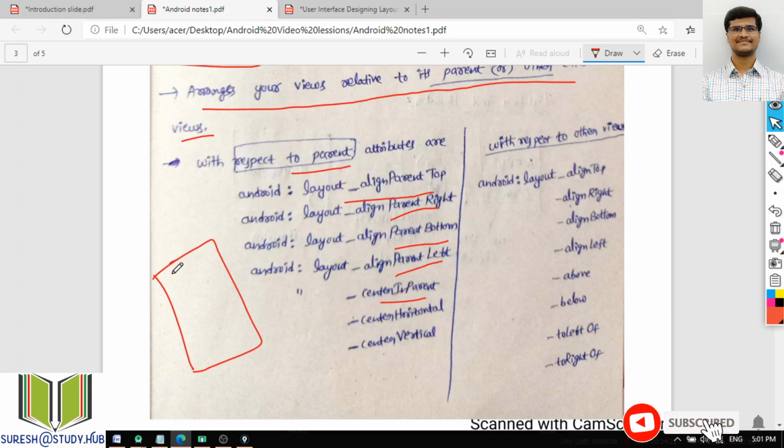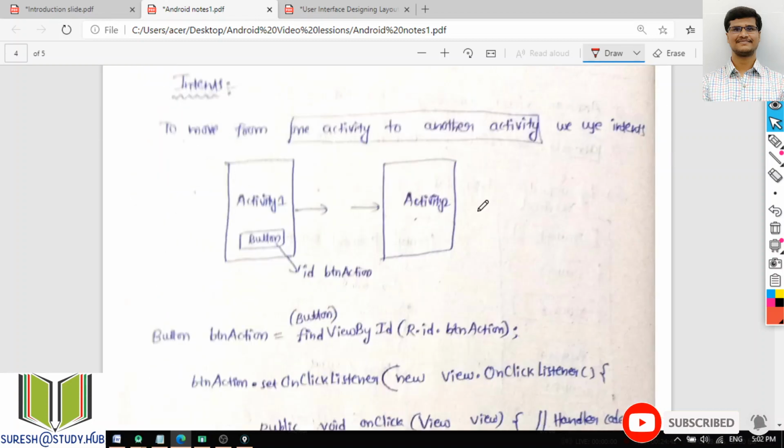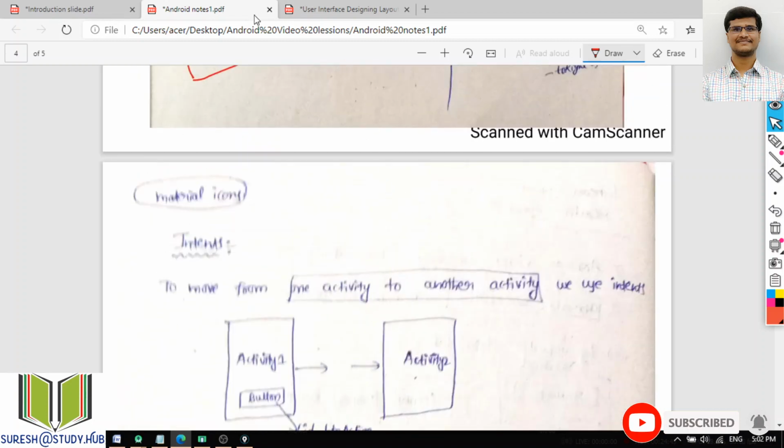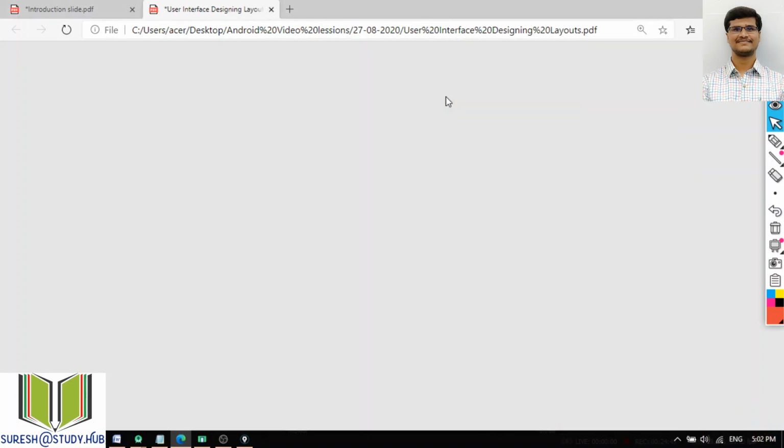So top means it will arrange here, or it will arrange right, or it may arrange left, or it may arrange center. It may arrange at the center, or center horizontal or center vertical. With respect to other views, if I want to arrange, then layout align top. I won't use parent, I will directly use align top. We will see in detail. So this is the introduction to this one.